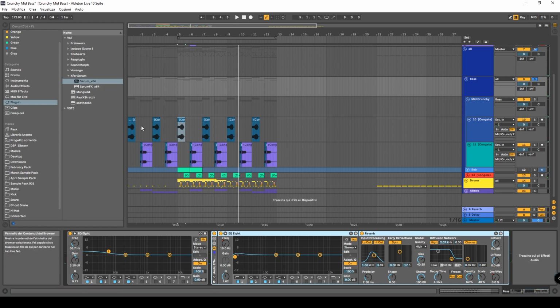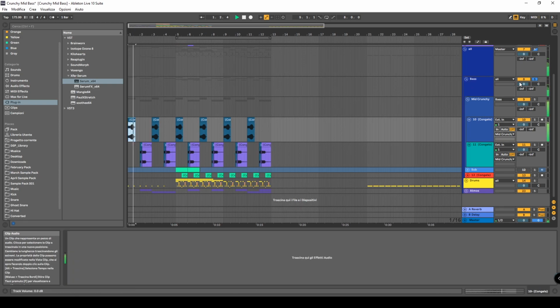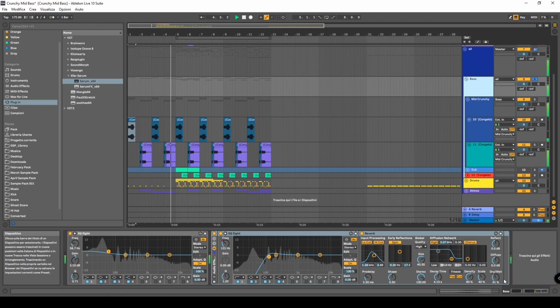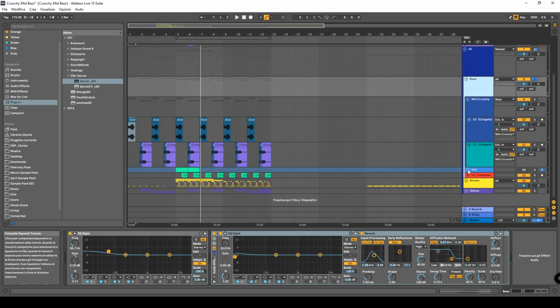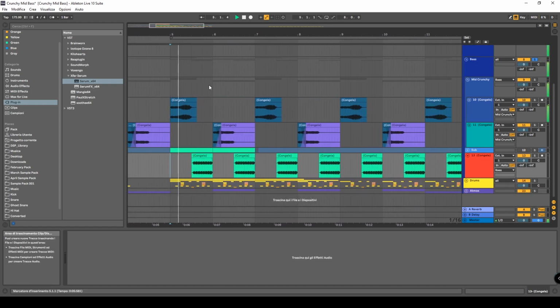this. This one is for the intro, where I made a bit of modulation. And I add a bit of sub down here, and this is the whole bass.